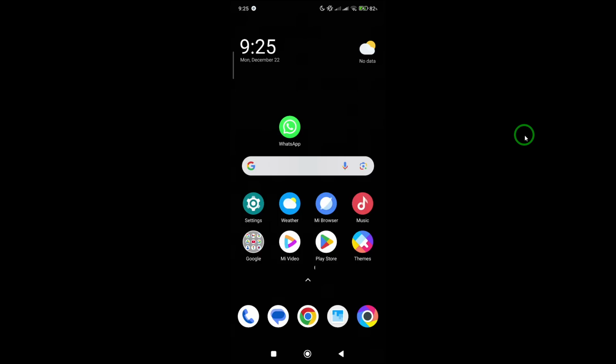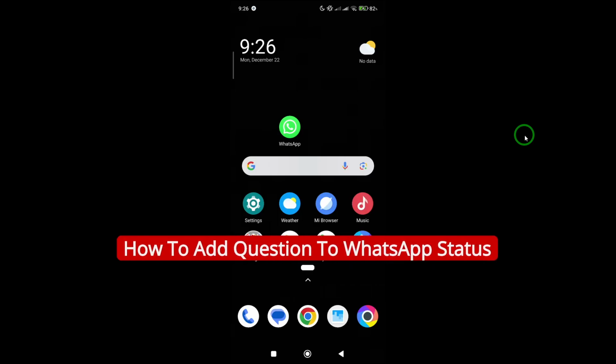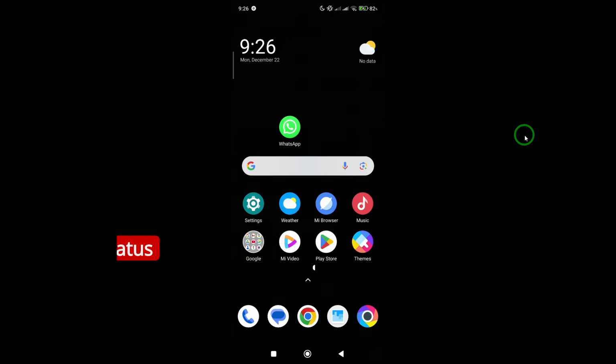Welcome to our quick guide on updating your WhatsApp status with a question for your followers. If you've ever wondered how to engage your contacts with a little curiosity, this step-by-step walkthrough will have you posting your question in seconds. First, open the WhatsApp app on your device.